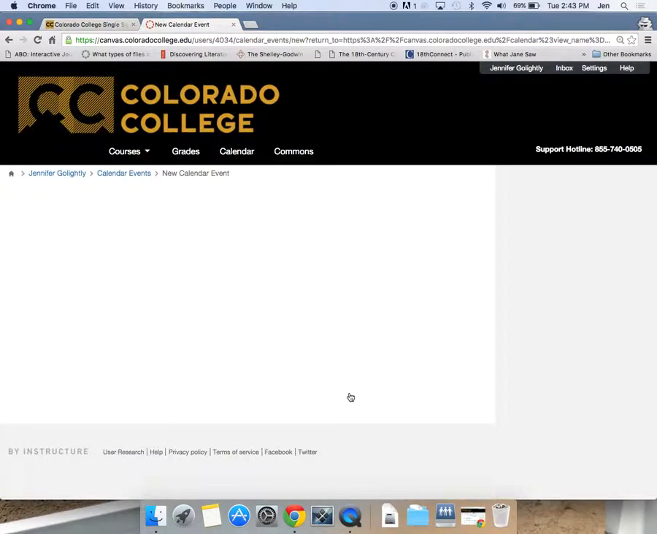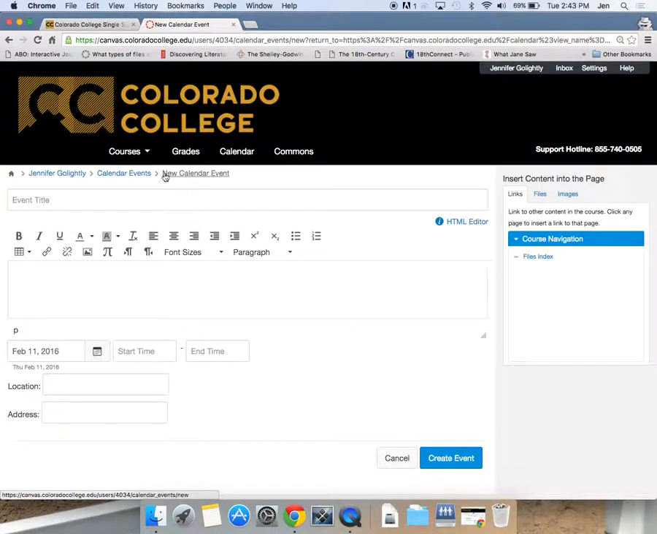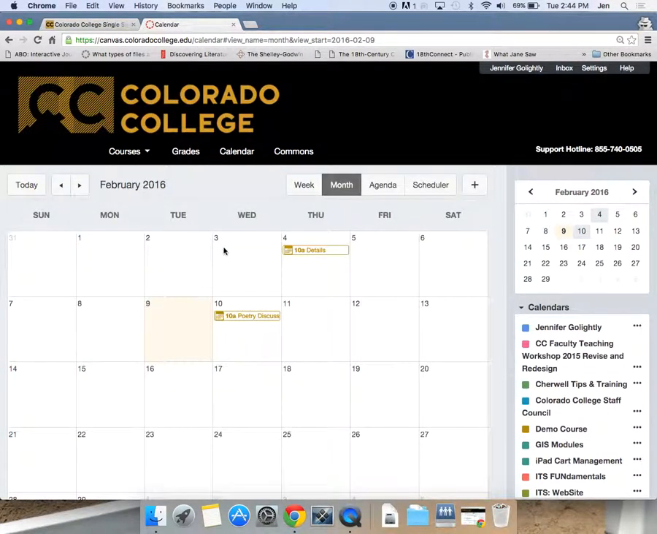If you go into more options with these events, and it's interesting because you can't get to this any other way. It looks like you're going into the course. The first few times I did this, I thought, wait, this has put me into a page or an assignment. That's not what I want. But it hasn't. If you look up there, it says new calendar event. Who knew? But over here, if you put in links to course navigation, and let's see, why is that not showing up? How are you in calendar events? Because I started in the calendar.